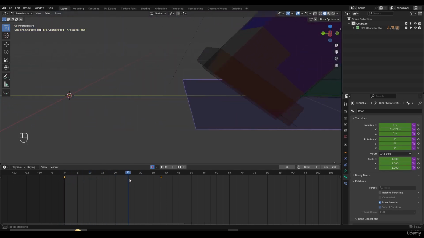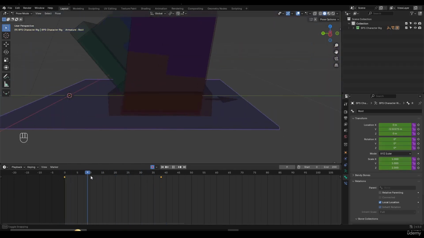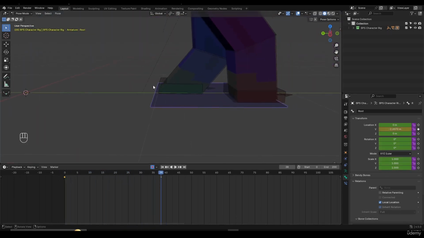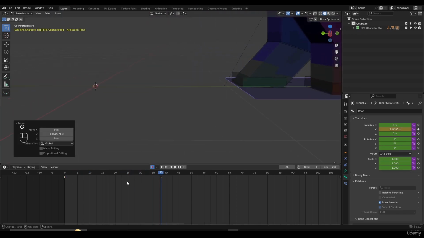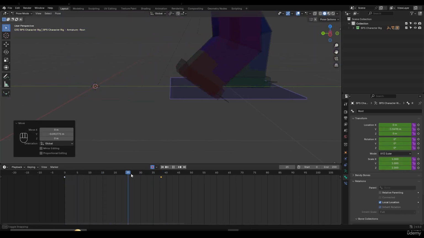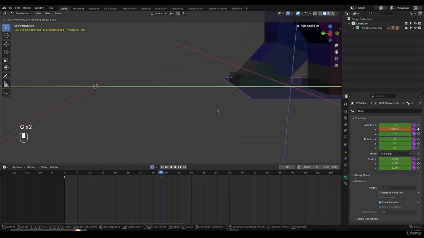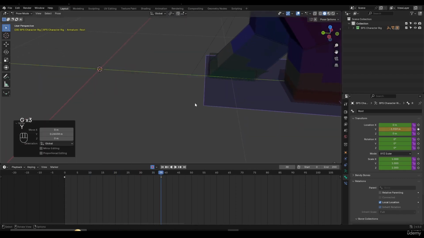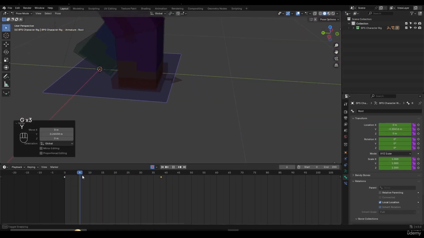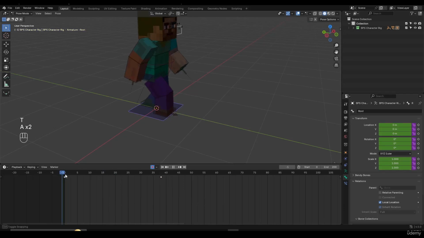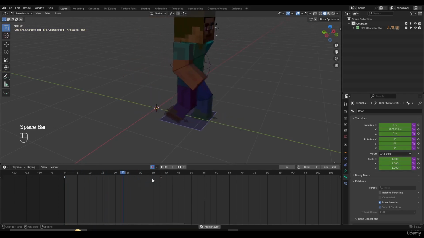So in order to avoid feet sliding, make sure you play around with your root bone's position. So now what I'm going to do is maybe take it and move it slightly forward, and let's see how it looks. There's still more sliding. Maybe I should move it back. So I'm going to press on GY, move it backwards. And that looks better.